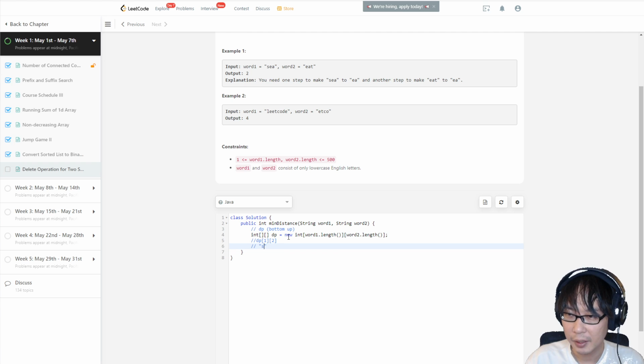So if we have a solution for SE and EAT, if we got the solution, then how do we get the solution for SEA and EAT, which will be the solution, which is the minimum step to reach this point.